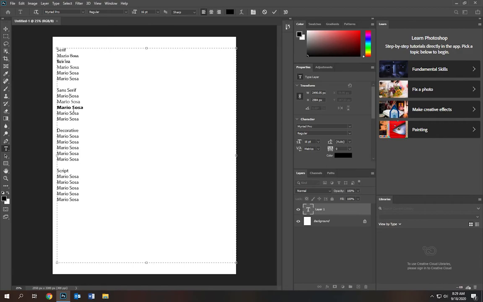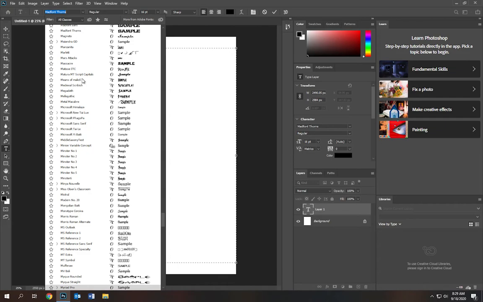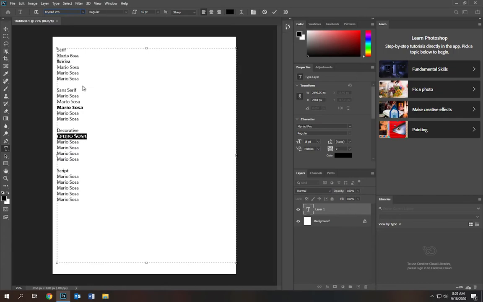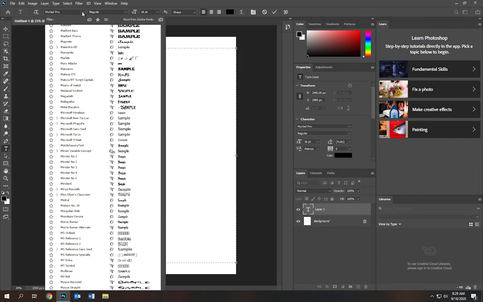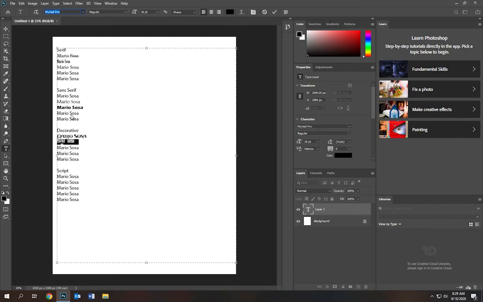Okay, decoratives are going to be really easy to find because they really stand out. For example, Medieval Scribish is a decorative. Means of Malice is a decorative. Remember, they're very distinguishable. They're very unique. Metal Macabre is a decorative. So Photoshop has a lot of decorative fonts, which is really good in our case.